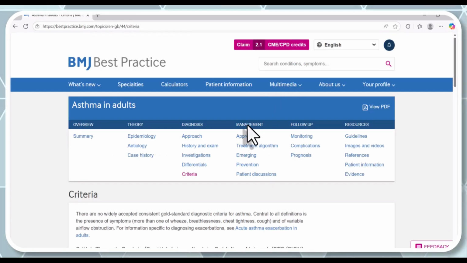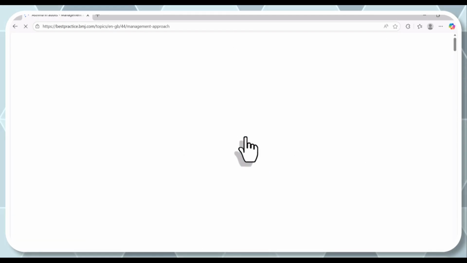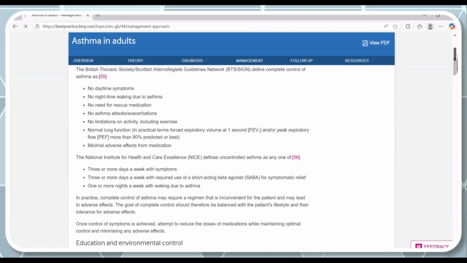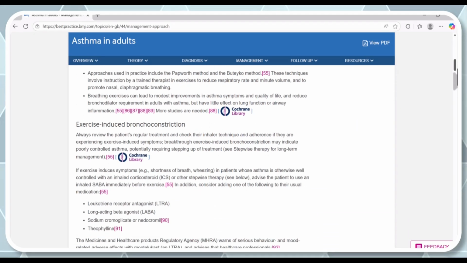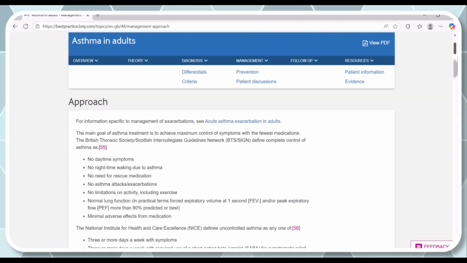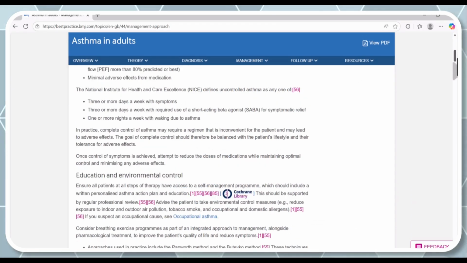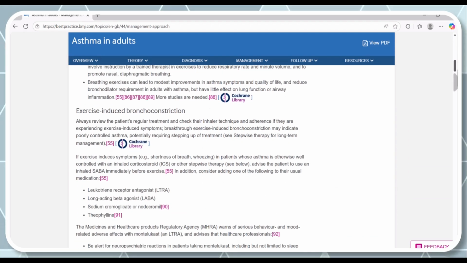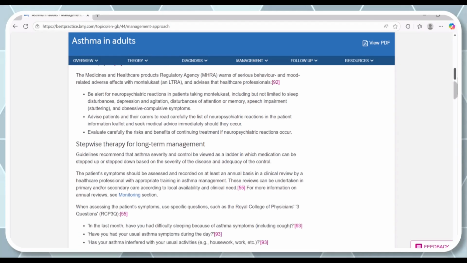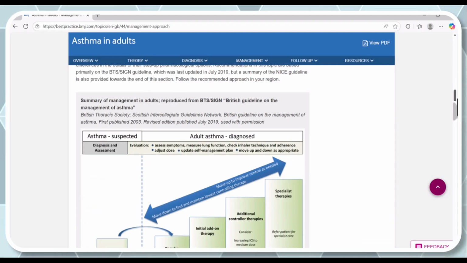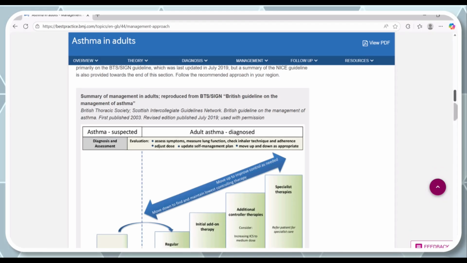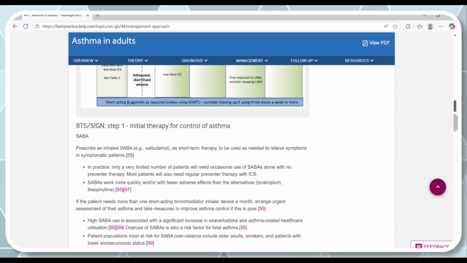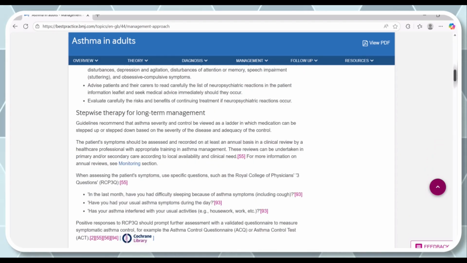And the next section is management. And the first part is approach. It includes all the details like education and environmental control, exercise-induced bronchoconstriction, stepwise therapy for long-term management, and the flowcharts, summary of management in adults, and many others.